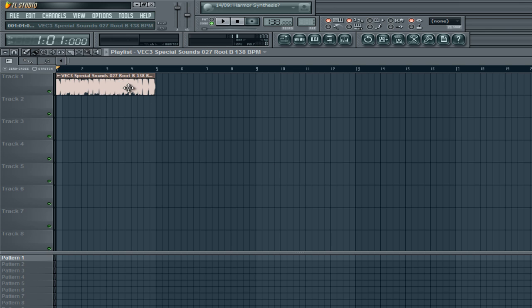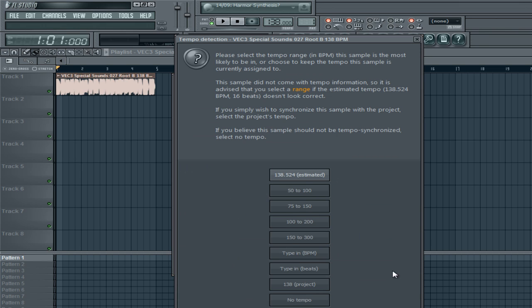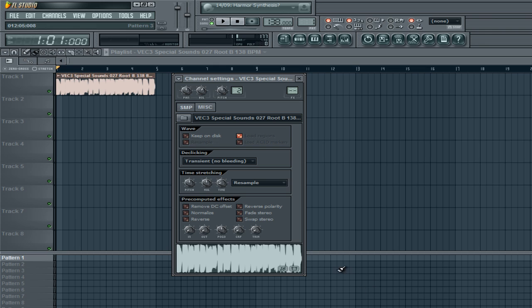Now if I double click on this pattern, it'll bring up the channel settings. What you want to do is right click on time, left click on auto detect, and then it will bring up this page here. FL Studio will give you an estimate of what they think the tempo is, 138.524. You can go with the estimate, but I don't recommend it, because a lot of times they do have it wrong. You can type in the BPM or just use the project tempo, and if you have the project tempo identical to the sample, I would just click on project tempo.